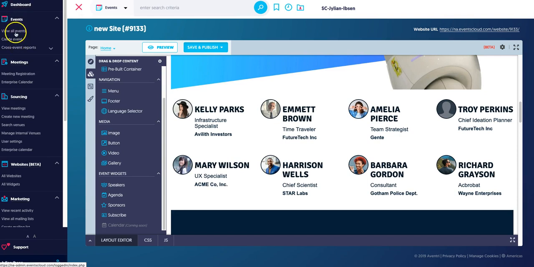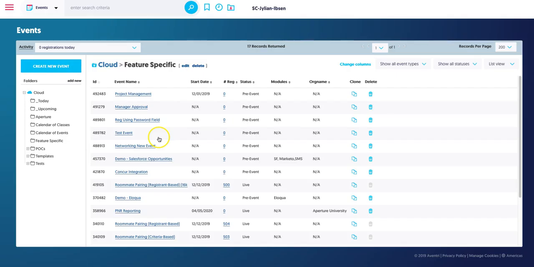Next, we're going to jump to the events area. And every area within that main navigation has this concept of folders. And folders is a great way to not only organize your different events, but it is also a way to allow permissions. So let's say John Doe only has access to the 2019 folder or the Aperture folder. That would be possible with our folder structure and with our rules and permissions.